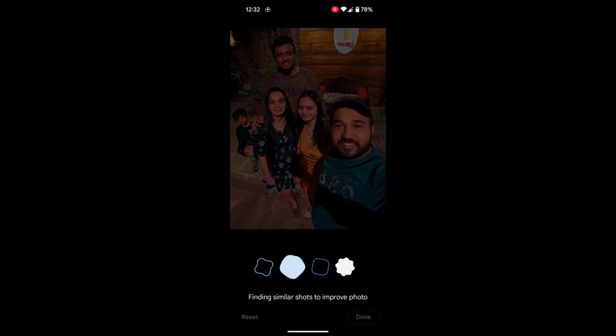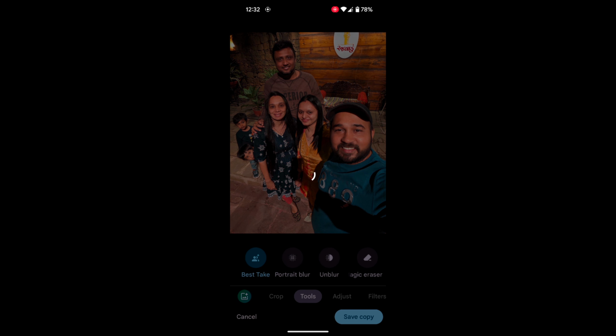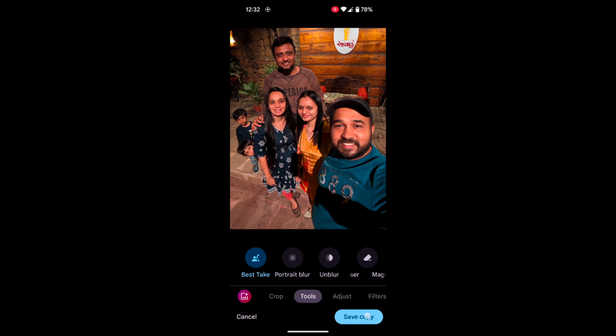Now it will find similar shot to improve the face. Wait until it creates a face. Now you can see the available different faces. Select any face and change the face expression you want to set, in a video like this. So quite useful feature. After completing the process, tap on done at the bottom right. Tap on save copy at the bottom right to save edited photo.